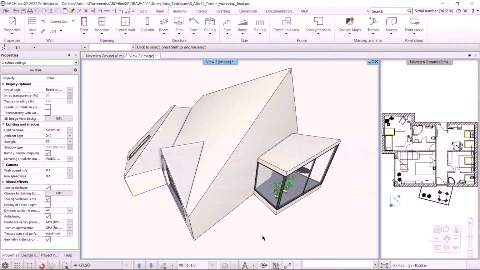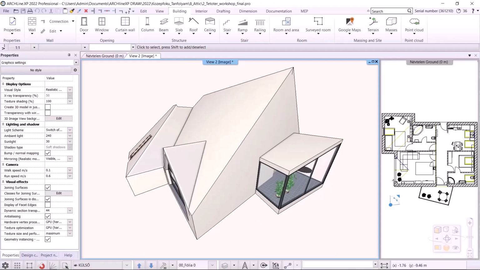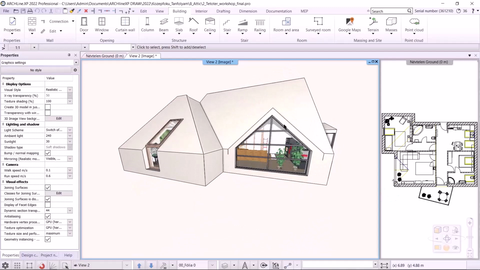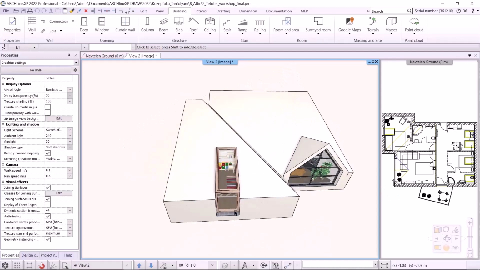Hello everyone! Welcome to the last lecture of ARCHLine.XP Intermediate course on roof design. In this workshop, you will learn the basic steps of roof design: roof plane with 3 points, automatic roof, extruded roof, roof slab, roof window, customized window, curtain wall.